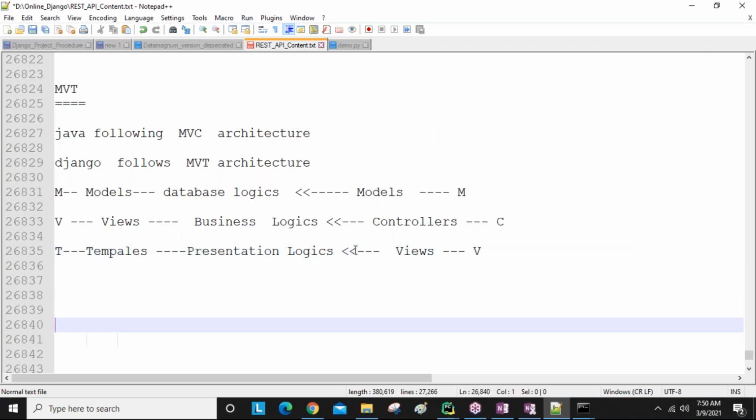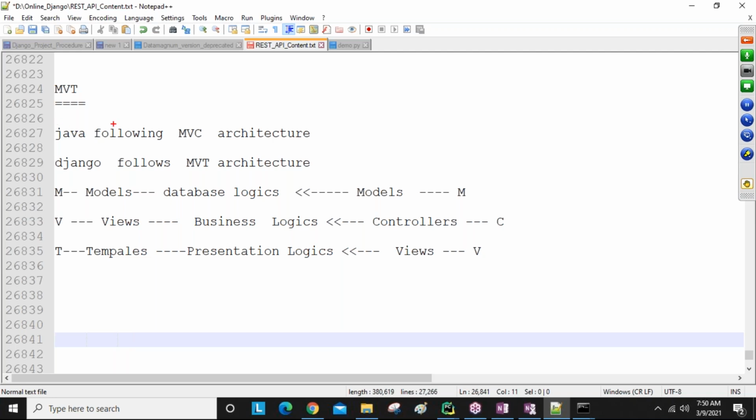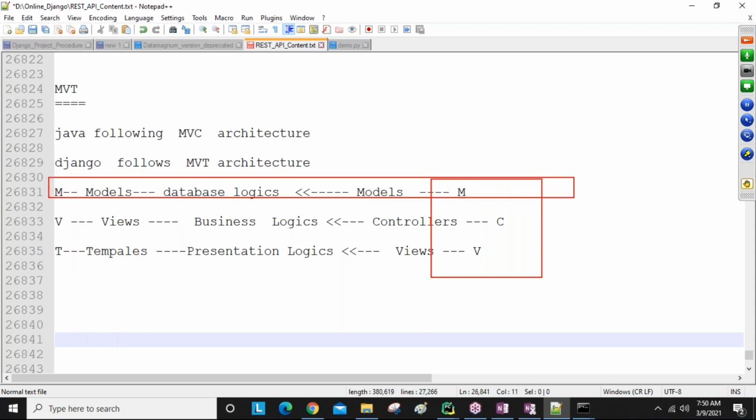Clear? So Java follows MVC architecture where M stands for models, V stands for views, C stands for controllers. Django follows MVT architecture where M stands for models, V stands for views, and T stands for templates. So in Java and Django, both models are used for maintaining the database logics related.